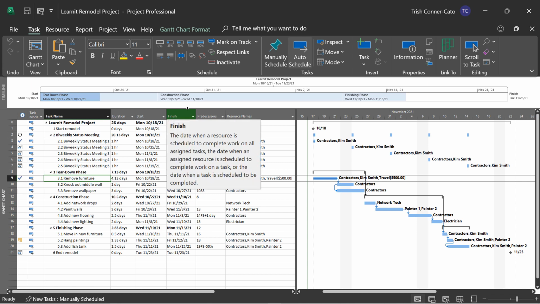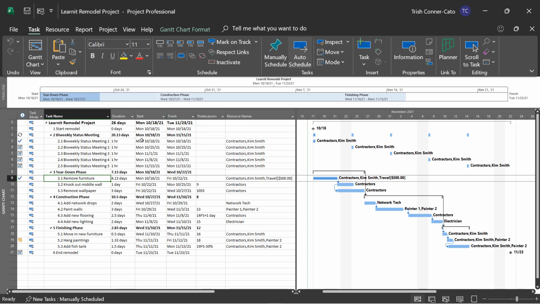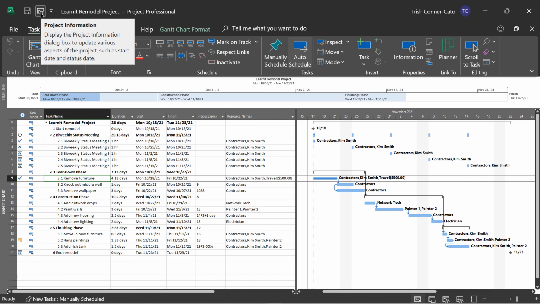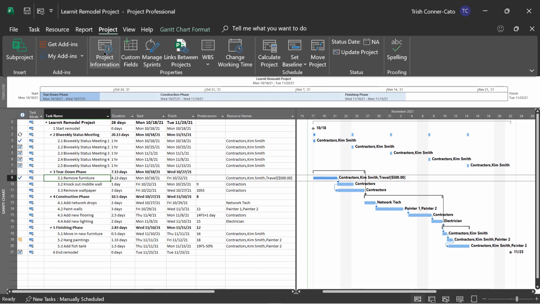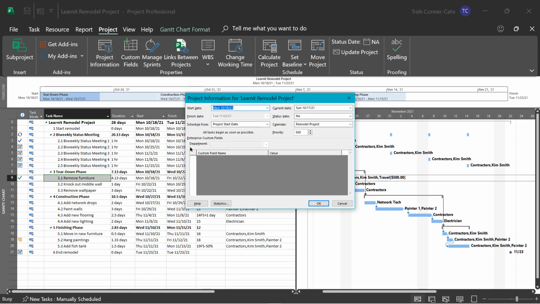So now that we've done that, we're going to see an easy way to look at how we're doing, a quick at-a-glance look, if you will, at how we're doing against the baseline. So in the beginner course, we put project information on the quick access toolbar. If you don't have it on your quick access toolbar, you can access it from the project tab of the ribbon in the properties group. So let's go ahead and open the project information dialog box.